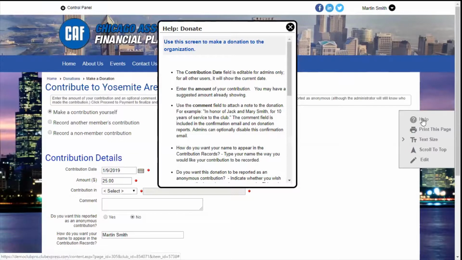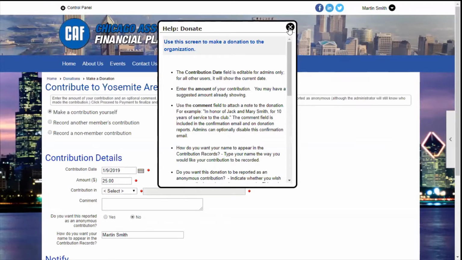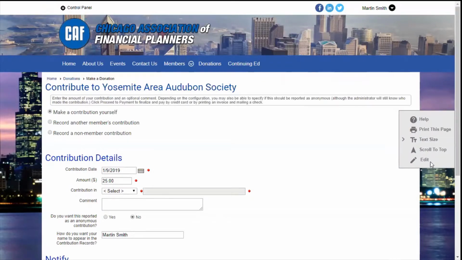Most association management systems will bring you to a help screen, which allows you to search for what you're looking for. We have our programmers take that extra time to tie the help to the specific page you're on so you don't have to search, right? Also, and I'm going to just hit this edit button. The edit button is only visible if you have administrative rights to whatever page you're on.